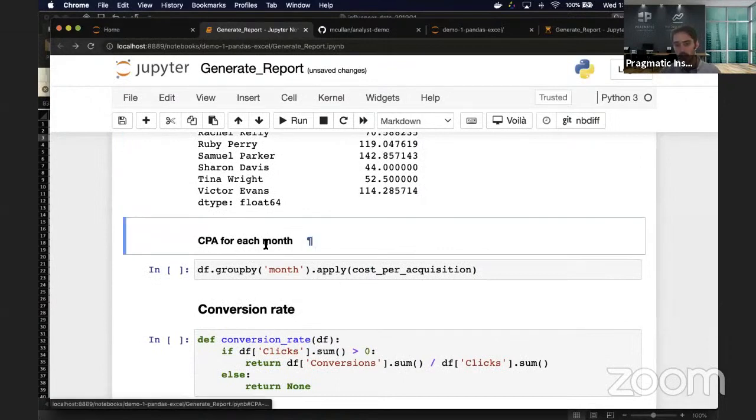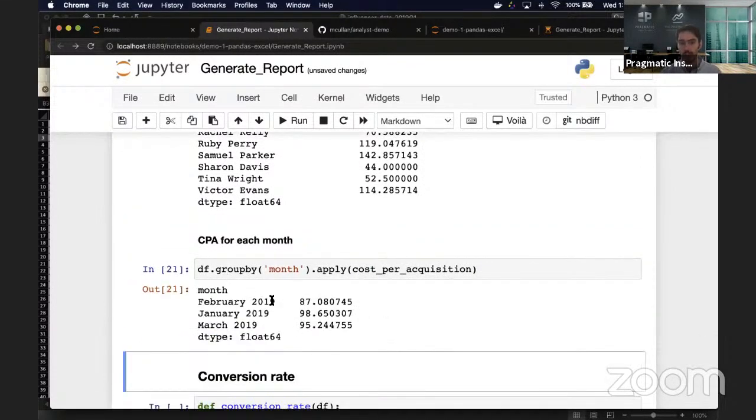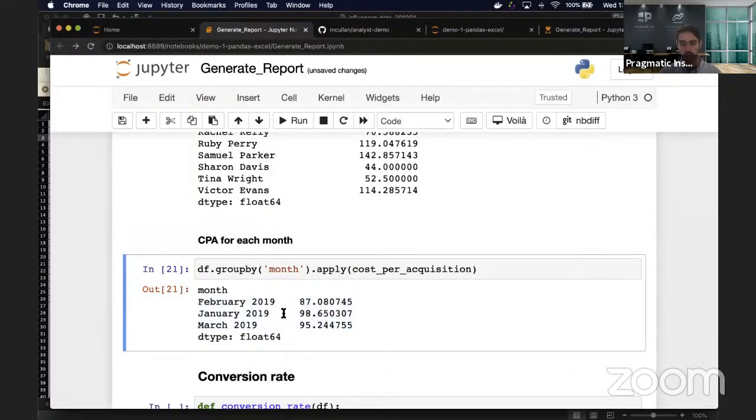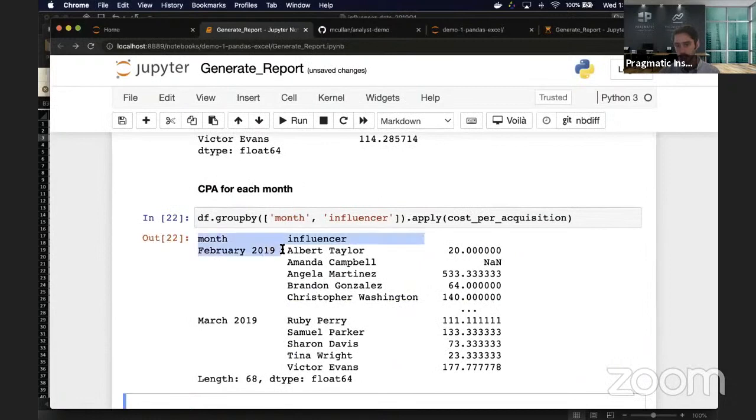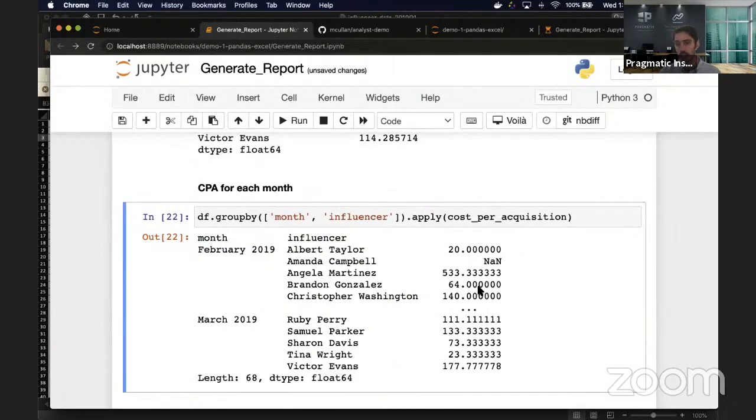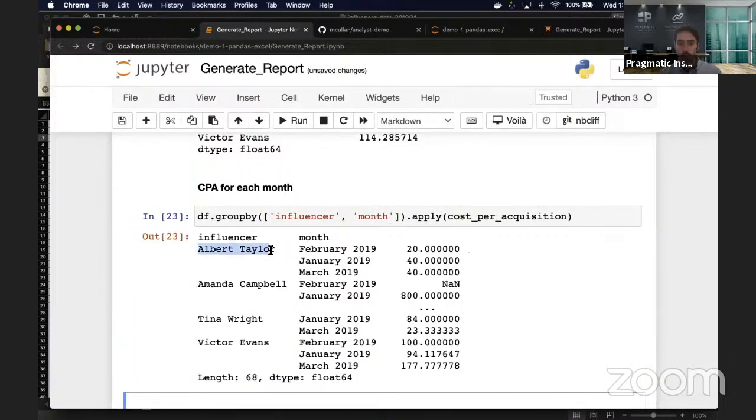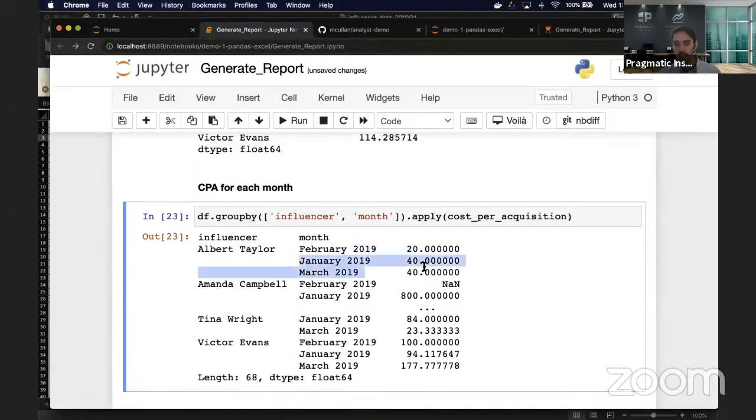We can also look at the cost per acquisition over each month. And so we're seeing, for instance, that it was a little bit lower in February. If we combined this, we could actually go by month and, let's say, influencer. We could see something like this. Here's how everyone was doing in February 2019. I could also reverse the order of these things and say, all right, well, let's group by influencer first and then month. And that way I can see that Albert Taylor did a little bit better in February than in these other months.